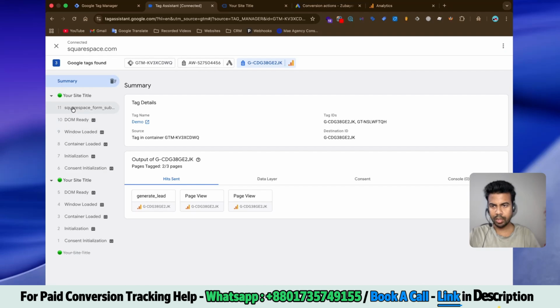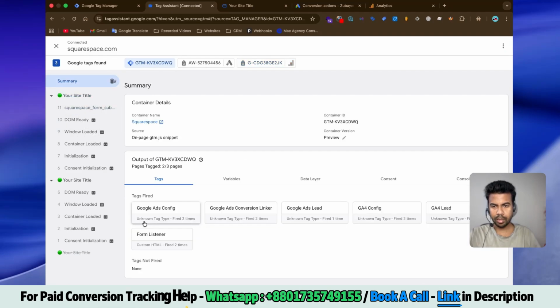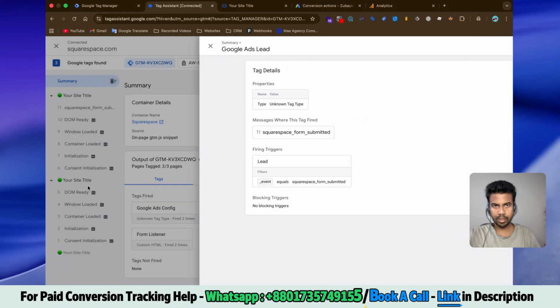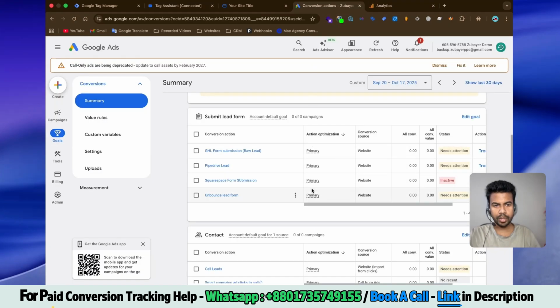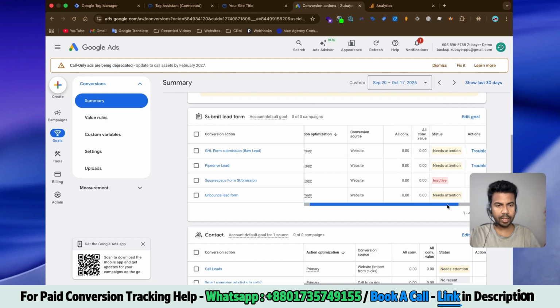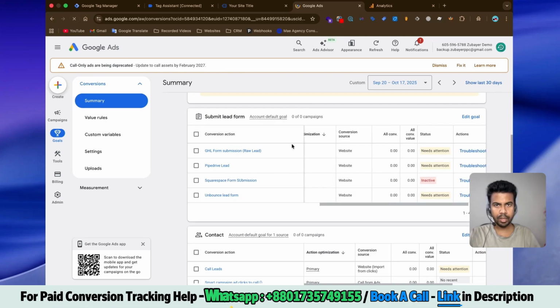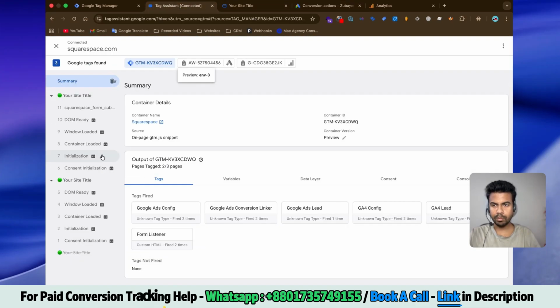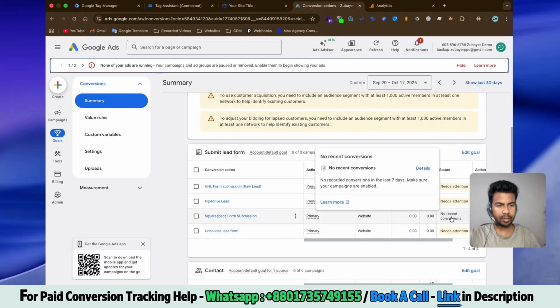We can also check here. So data lead is coming, the Google ad config is firing, GA4 config all is good, and GA4 lead is firing, then the Google ad lead is also firing. So we should get data here. We're also getting data here, but after some time it will show no reset conversion. Okay, it can take some time, but I can maybe reload and test if it works instantly or not, but I think it will take some time. But now it is confirmed that it is working and it is sending data perfectly. The GA4 and Google ad conversion tracking for Squarespace form submission is working. Already it is getting the hit, so no reset conversion.